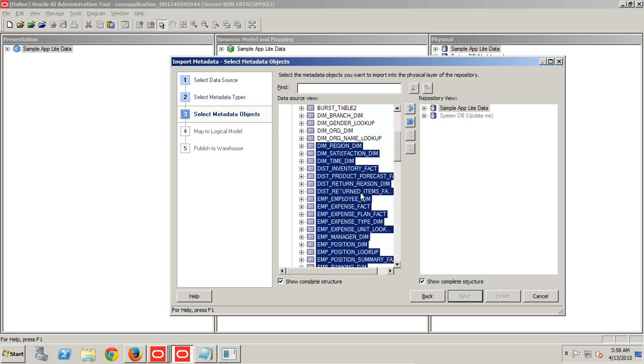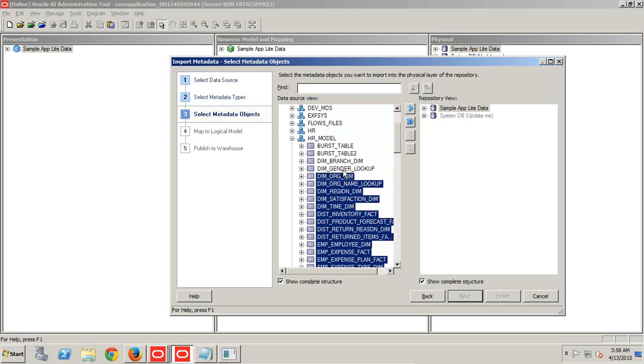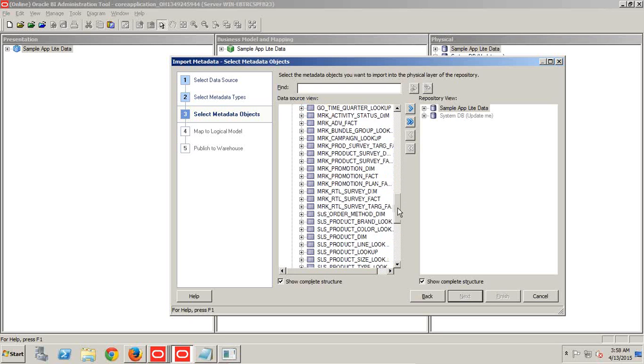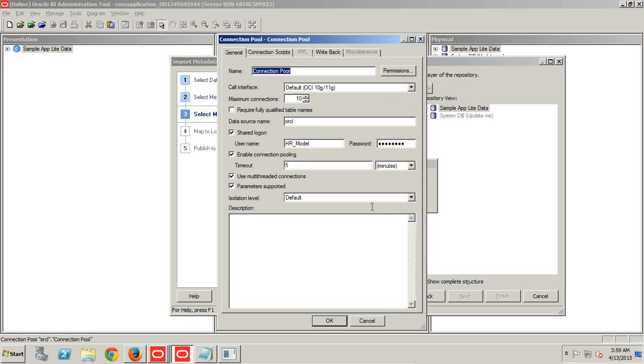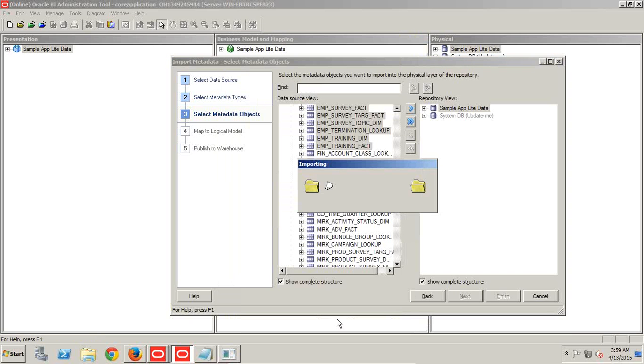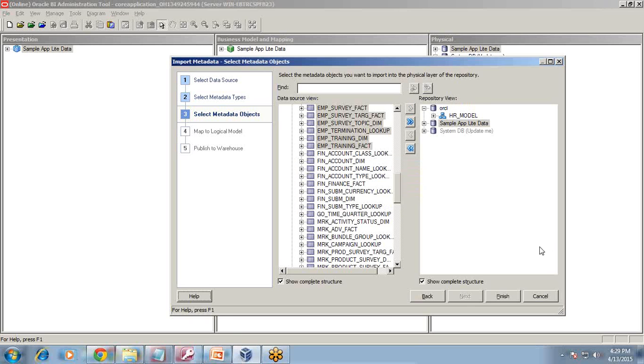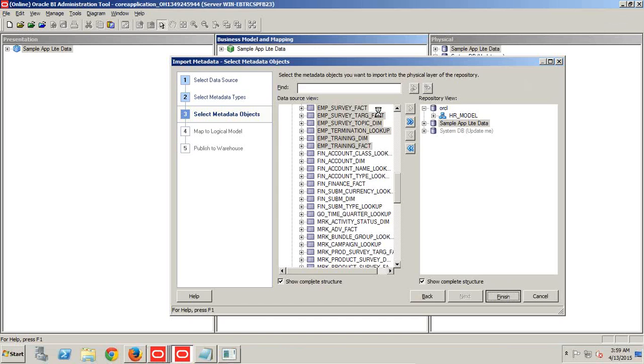All employee details. Okay. I'll go by default properties for now. It takes a few minutes while it imports the metadata, because it brings all the tables, keys, joins, constraints, and therefore sometimes it takes some time. Perfect. So I got the entire metadata. Finish, and you see your physical layer is ready.